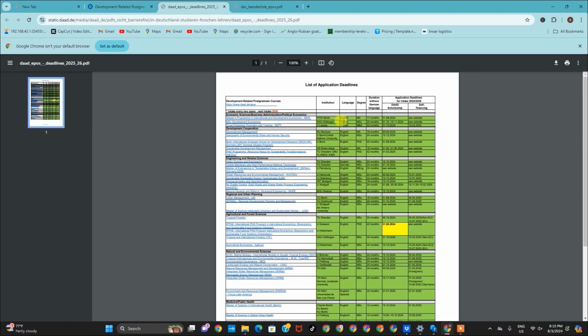So if I'm applying for the scholarship, I will apply directly to the school, not to the DAAD secretariat. I'm going to apply straight to the school. If I'm interested in MSc Development Economics, I'll apply straight to the University of Göttingen, which is the school. You understand? And this table shows you it's an MSc program, 24 months.